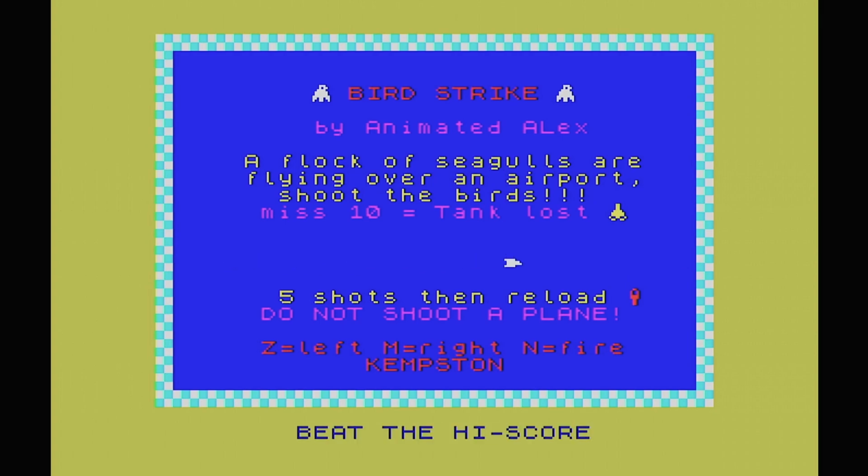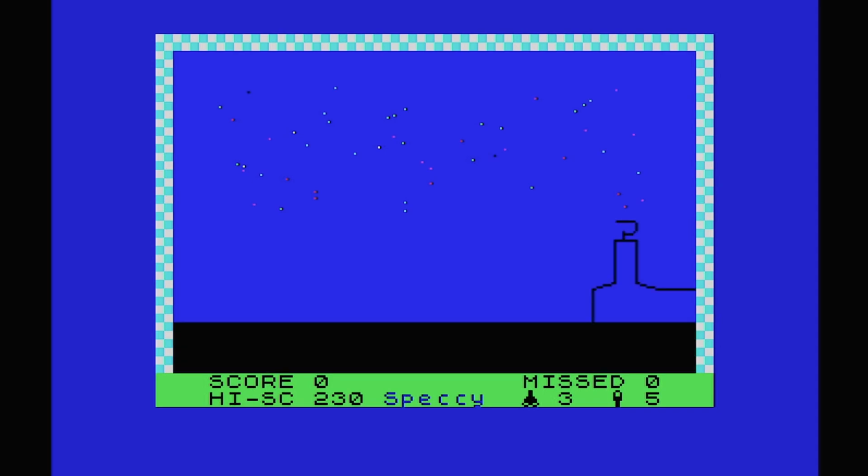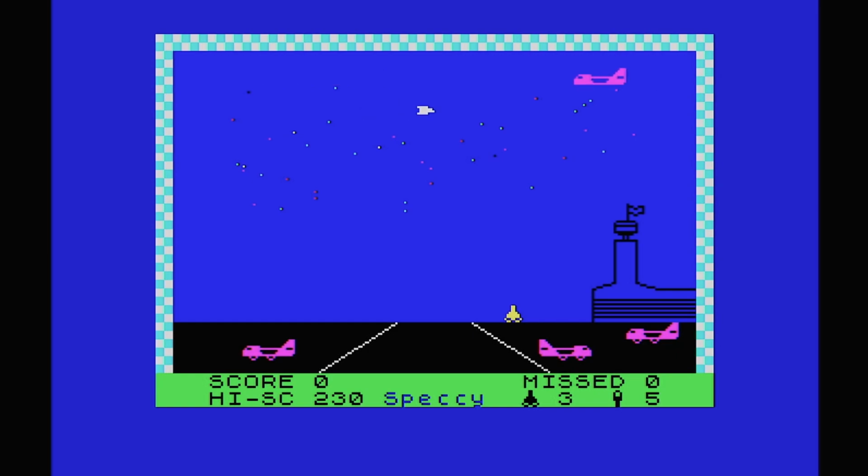And you'll see there on the front screen I've got the bird moving. So I introduced him on the intro screen as well. Beat the high score. So let's have a look. Welcome to Magenta Airways. Score 500 to make safe. So there's my little airport scene. As you can see, I've got the bird going. And the object of the game is I'm the little yellow tank at the bottom of the screen. And I've got to shoot the birds.